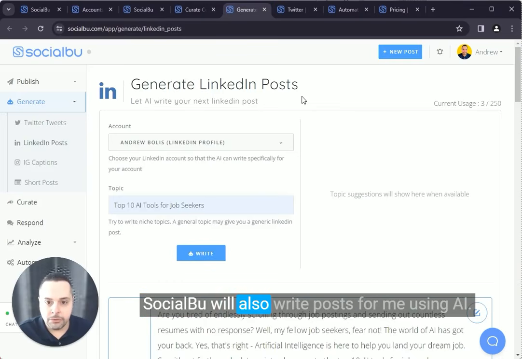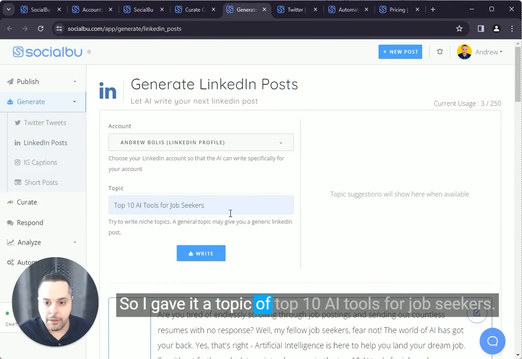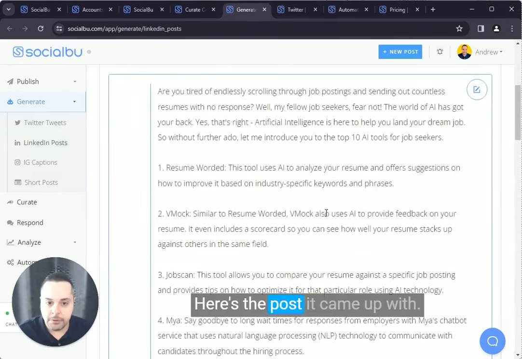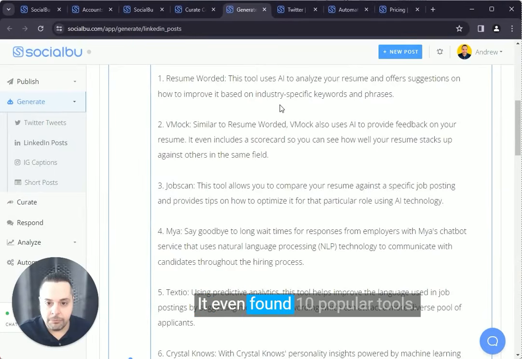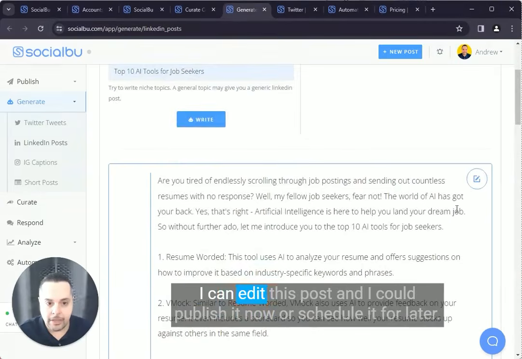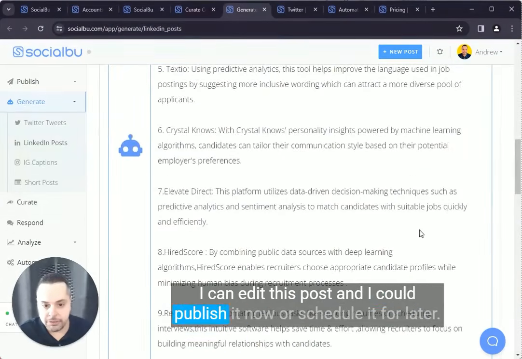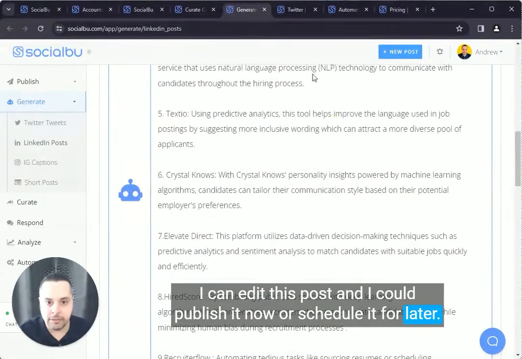SocialBu will also write posts for me using AI. So I gave it a topic of top 10 AI tools for job seekers. Here's a post it came up with. It even found 10 popular tools. I can edit this post and I can publish it now or schedule it for later.